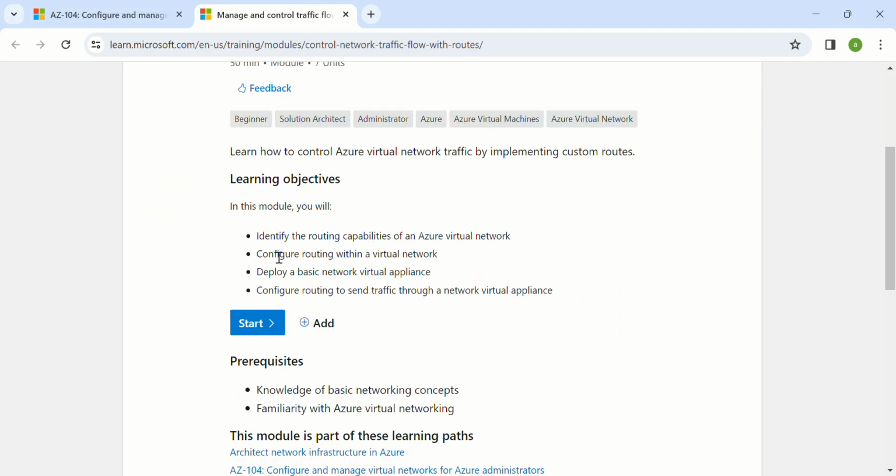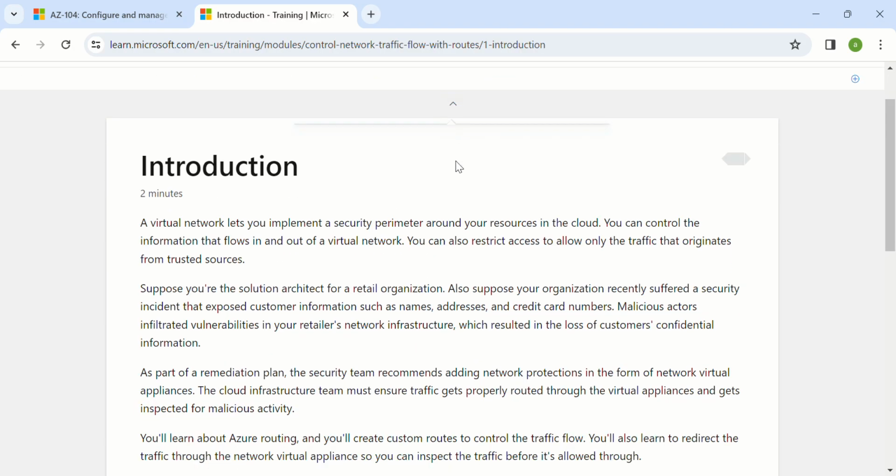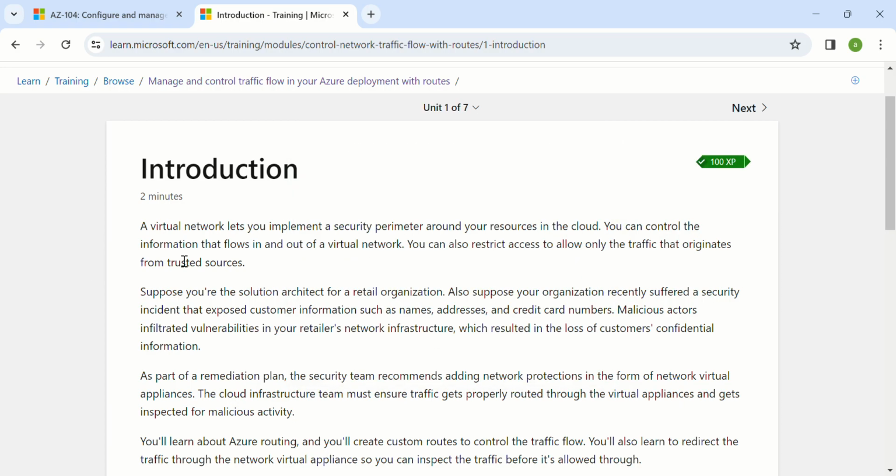In this module, you will identify the routing capabilities of an Azure virtual network, configure routing within a virtual network, deploy a basic network virtual appliance, and configure routing to send traffic through a network virtual appliance. Let's start. This unit consists of 3 exercises, which is very good for us for learning purposes.